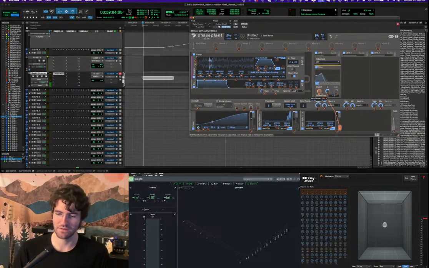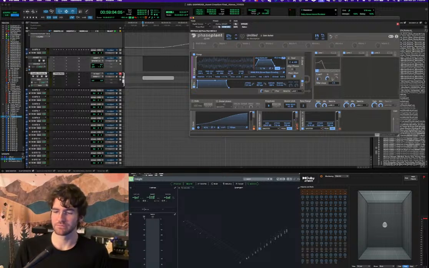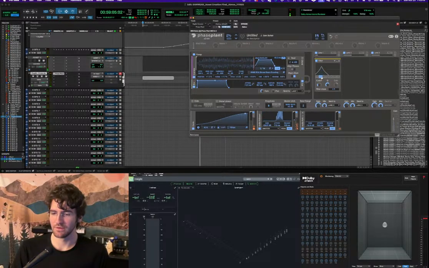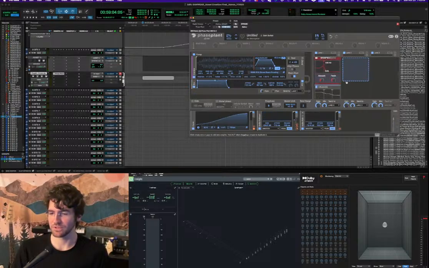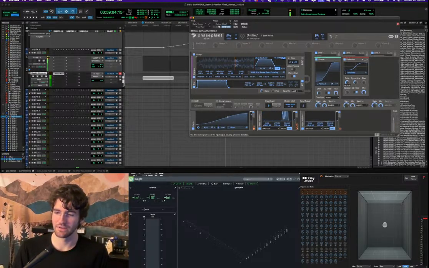Not sure if I love that. I wish this filter had a mix knob on it. But that is the sound I'm going for, so we're going to keep it. And then if we distort it, now we're really just distorting that low end to then give us a little more high end, if that makes sense.